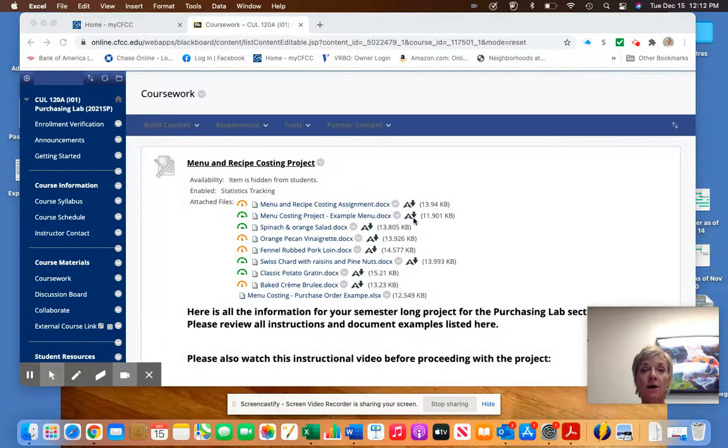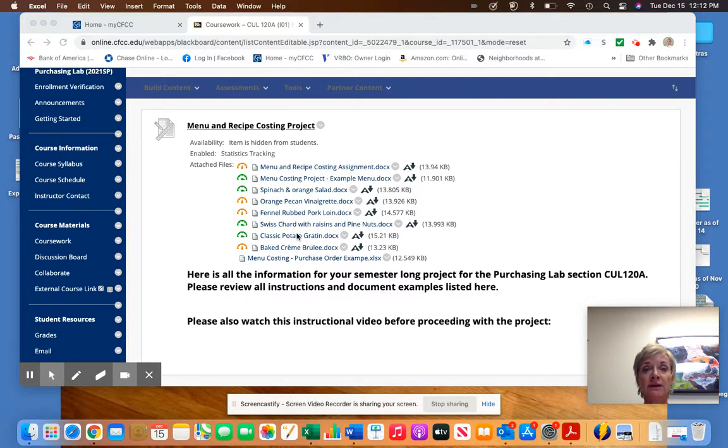So that's all of it right there. Everything that you need to know: the examples of the menu, the recipes, the costing analysis spreadsheet with the 3 tabs on it, and then of course the assignment due dates. So hopefully that gives you a good idea of what you need to do for this project. Again, it is the entire semester. It is worth 230 points, so that will be your lab grade. That is also included in your purchasing class lecture grade as well.